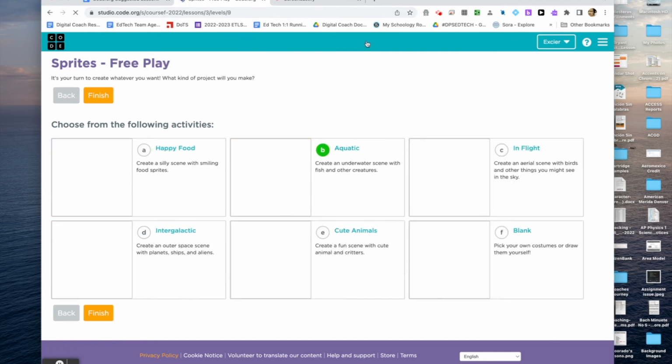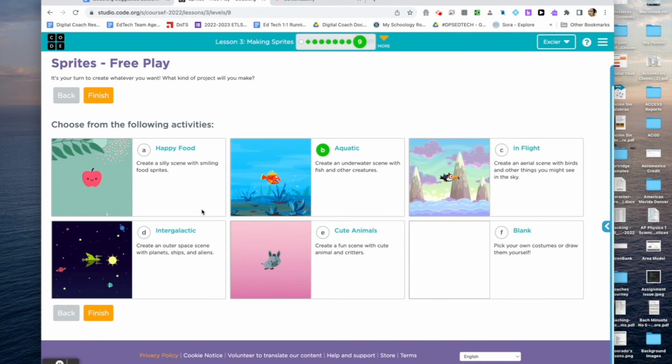And finally, Step 9 provides students with more activities to explore in free play and also to see how others have used their code to change different aspects of the sprites.